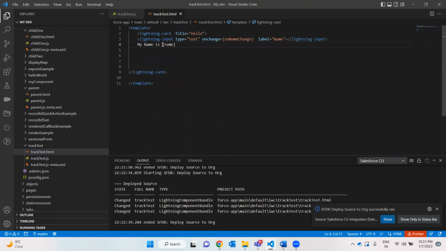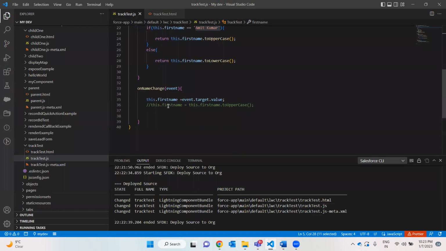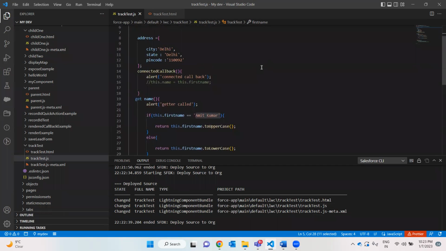Because we are binding this getter variable on the HTML. So when the getter is fired, if we are binding this value on the HTML and the HTML is rendering, or if you are accessing this getter variable anywhere in the JS file also. Just remember a simple thing: getter is used to return the data. So wherever we are using the variable, it will run.